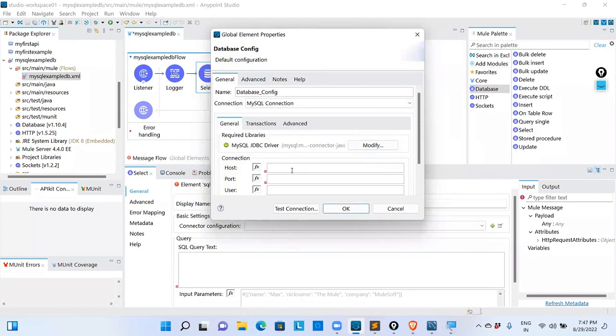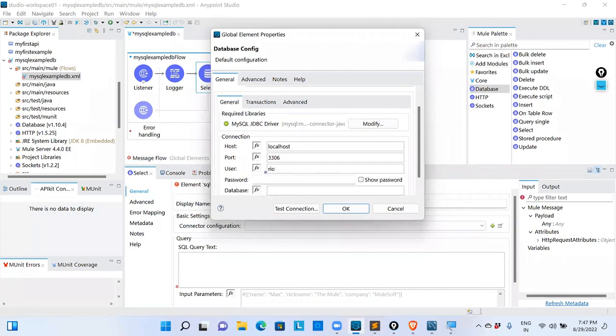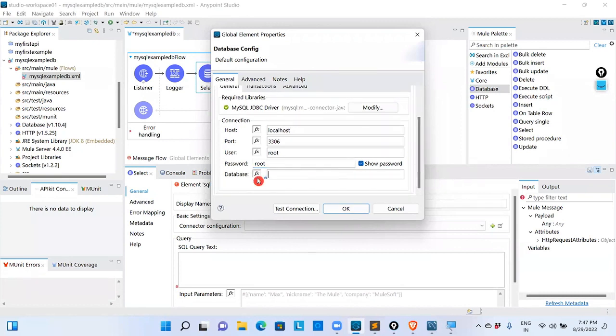Where is your MySQL server available? Localhost. If it is inside the same machine, then we can give localhost. Then what is the port number? 3306. Then what is your username? Root. Sorry, and the password is also root. Then you can simply click on show. Then see, root. So this is the option for MySQL. You can observe it here.